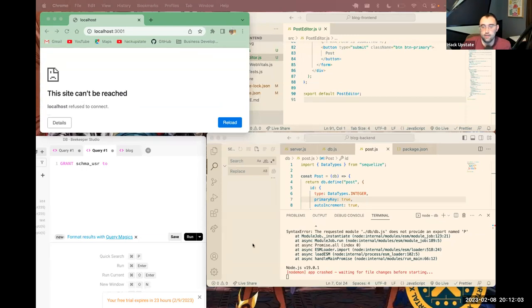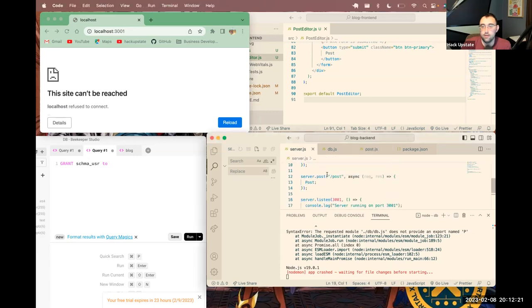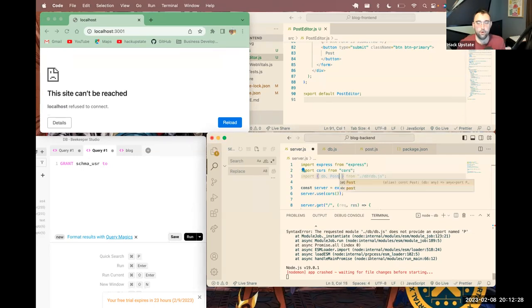Okay, so it's not a port taken, it's that DB does not provide an export named P. So that is telling you that is a problem in your server.js. You imported P. You need to import post.